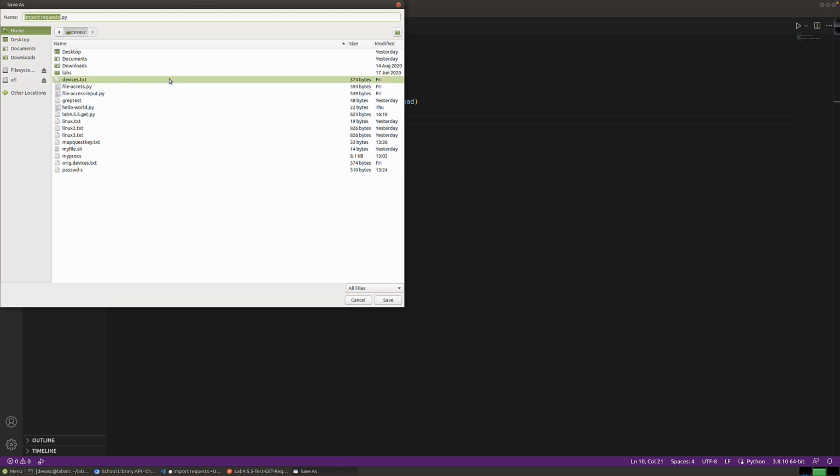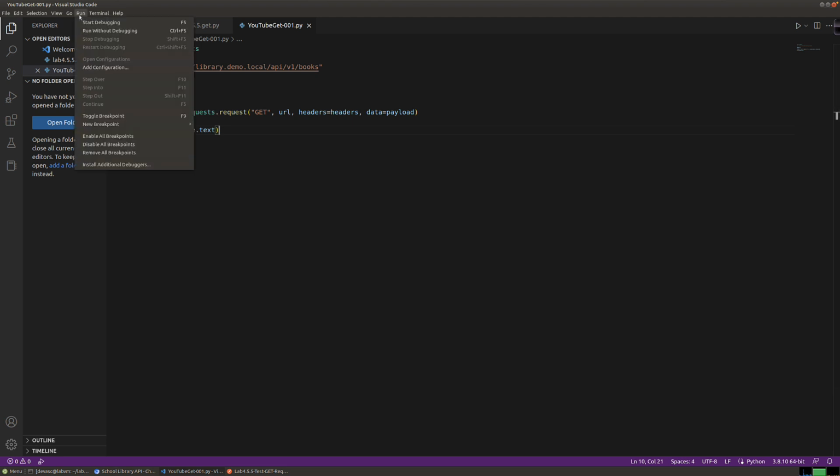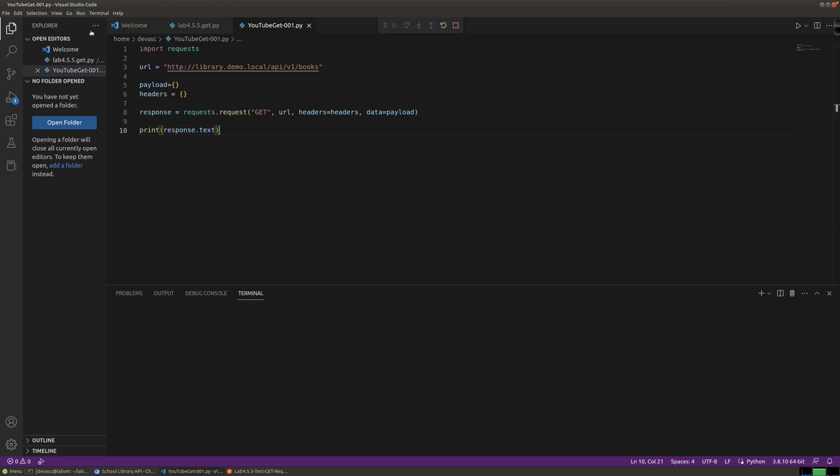At least that's the behavior that I've been experiencing. And so we're just going to simply call this YouTube GET 001.py. And so now this file has been saved. So let's see if this does what we needed to do. Remember, this library.demo.local is local on the virtual machine for the course. So when I click run and then run without debugging, what are we going to see down here?